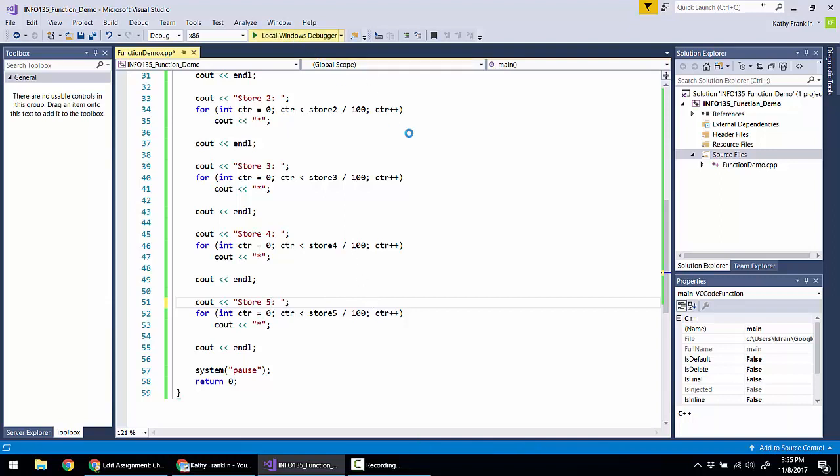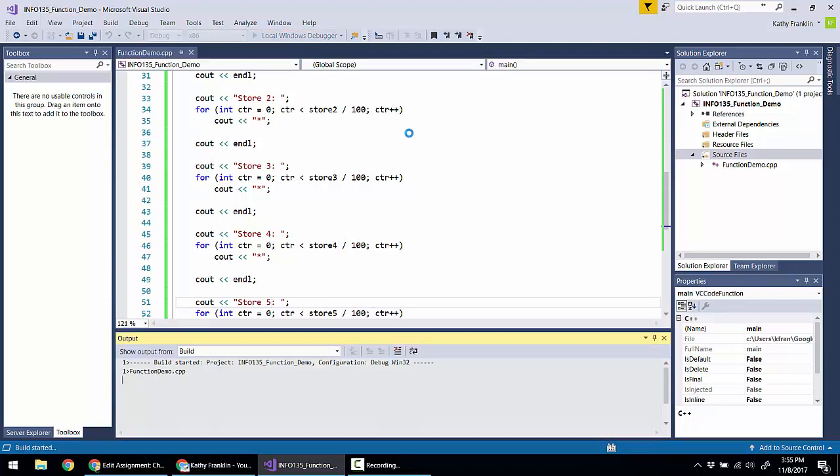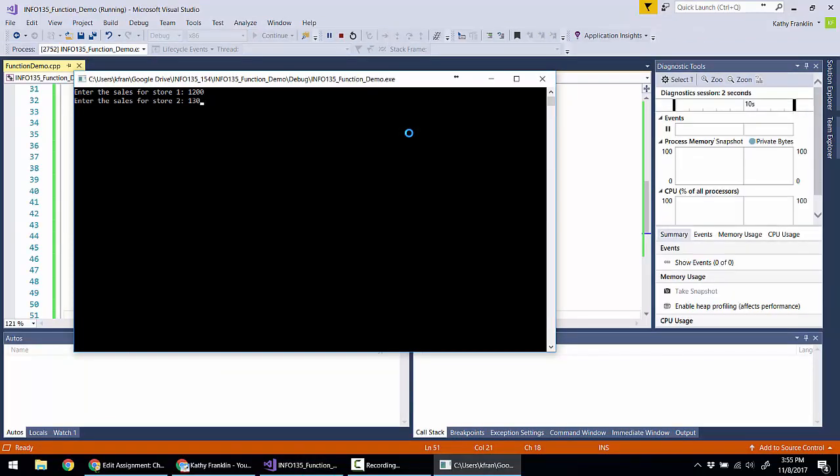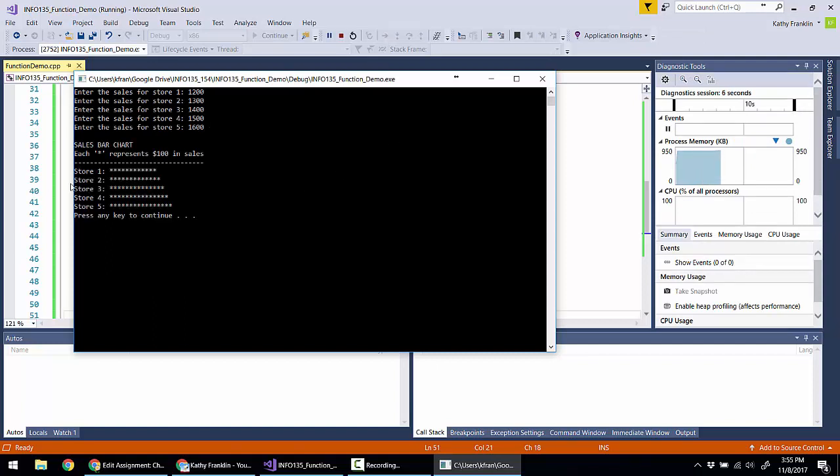So if I run this real quick, 1200, 1300, 1400, 1500, 1600. So we get our sales bar chart. So I got 12, 13, 14, 15, 16 stars.